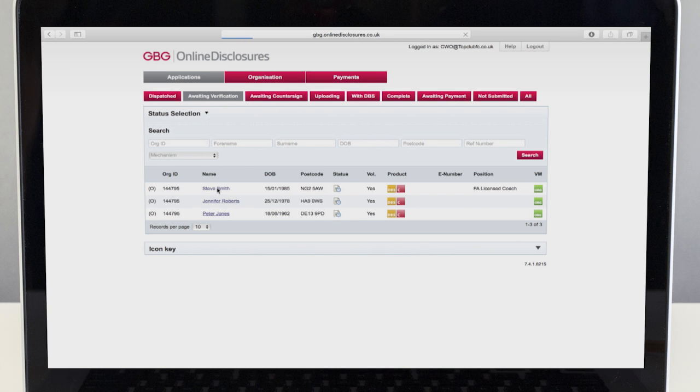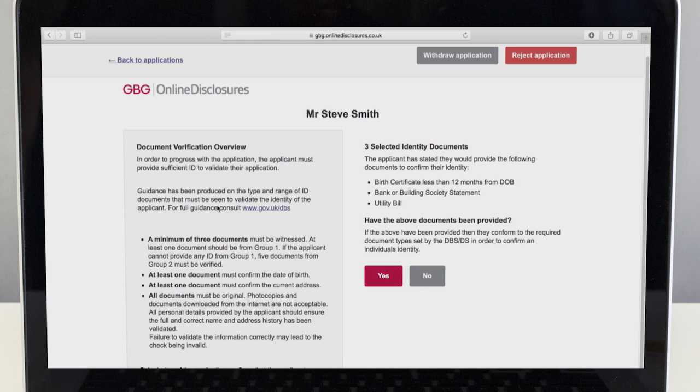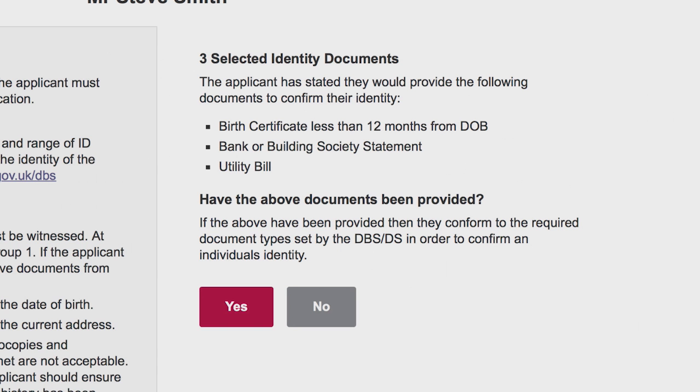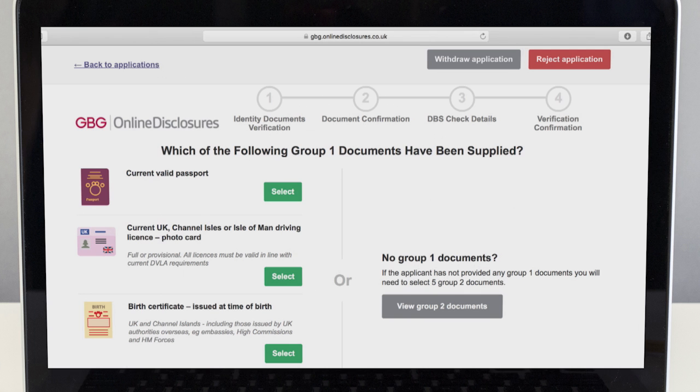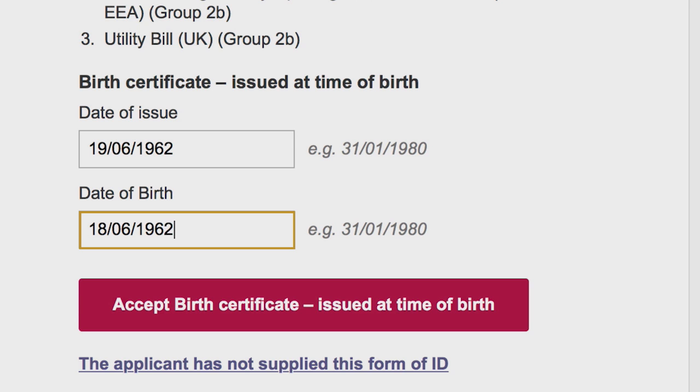If the form is showing as ready, check that the applicant has brought the identification listed on their screen. They will have chosen this themselves as part of their application. If they've got the correct documents, select yes. If they've brought different identity documents, select no, and then select the documents they have brought with them. You should enter the identification details as requested for each particular ID and click accept.